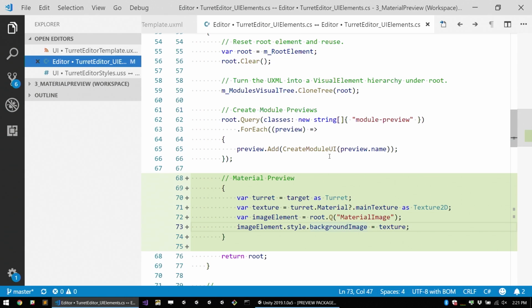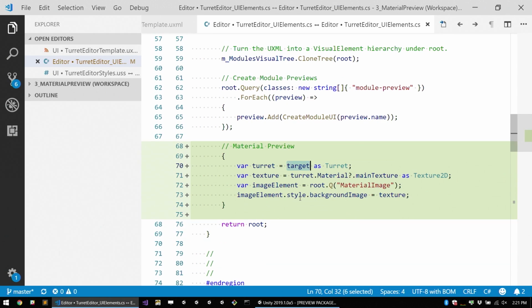Now, back in C#, I don't have to create any new UI. This is all coming from XML. So I can just worry about things that need to be done at runtime, which is assigning the texture, the main texture of our material, to the background image of our element. So down here, we know our target is a turret. It better be.